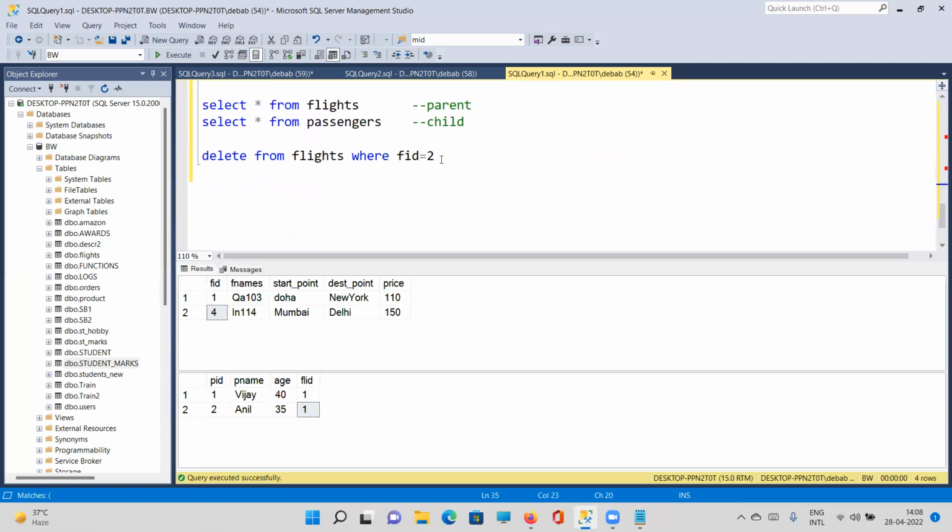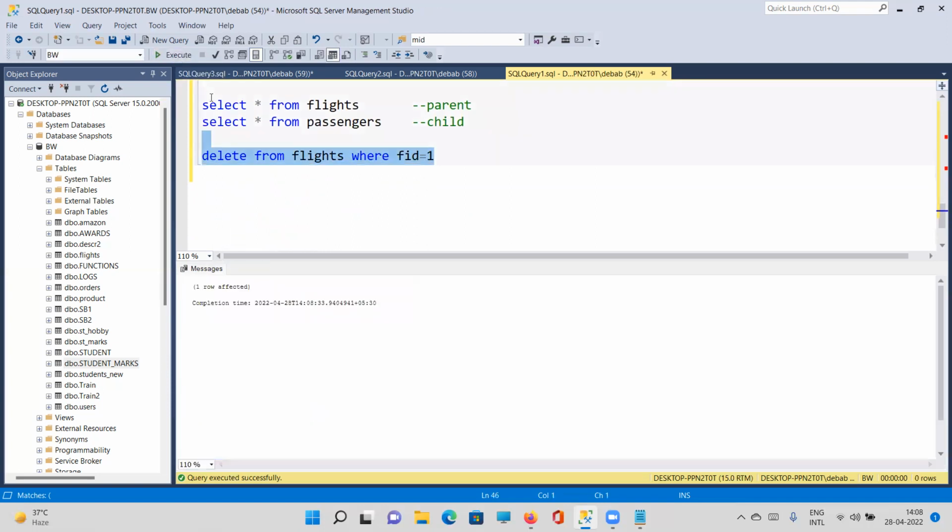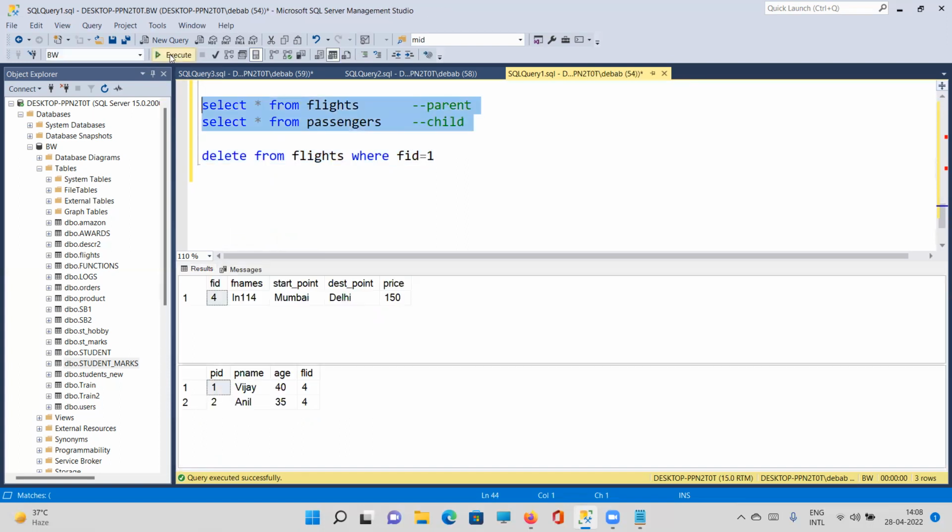It should be there in the parent table. Okay, now if I delete flight ID 1, take a look at what will happen. If I check the table, obviously flight 1 will be deleted. You can see it is 4, and here the flight ID changed to 4. So that is a cool thing to work on. You can try in all possible ways. Take 2 or 3 days to practice all those things.